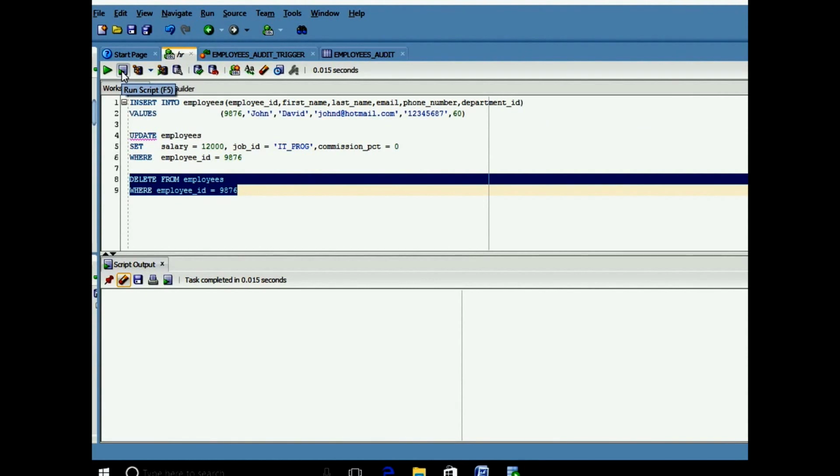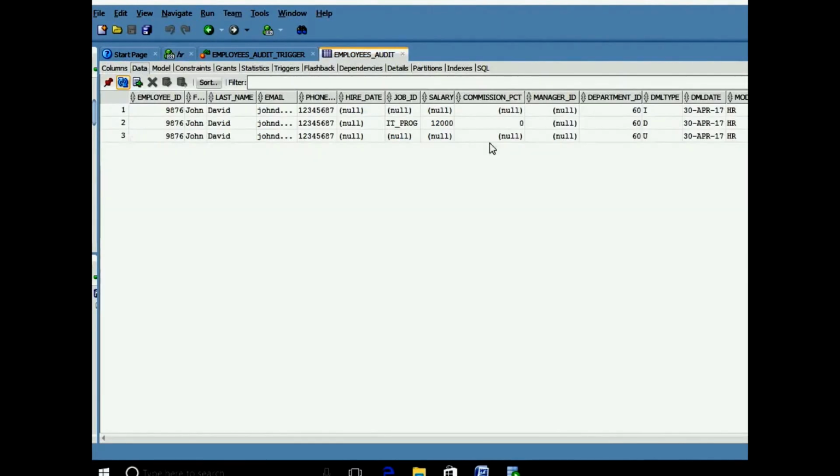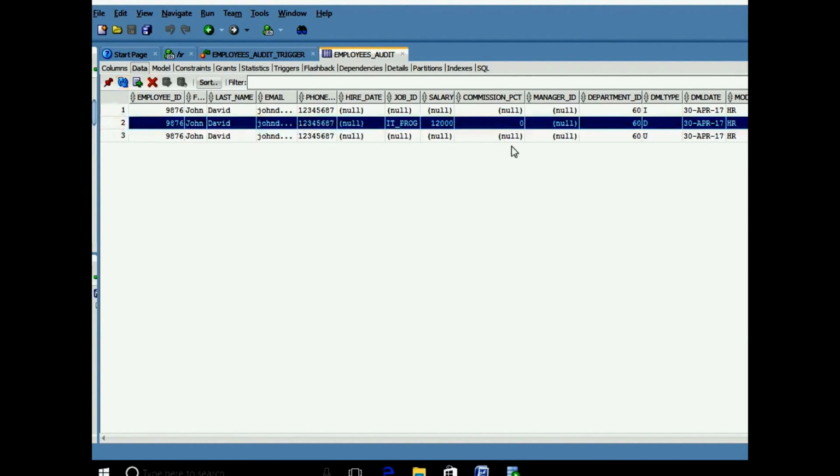Now let's delete the record. And here we have found that a record in audit table is created to record a delete operation. And we can easily find out which records are deleted and by whom.